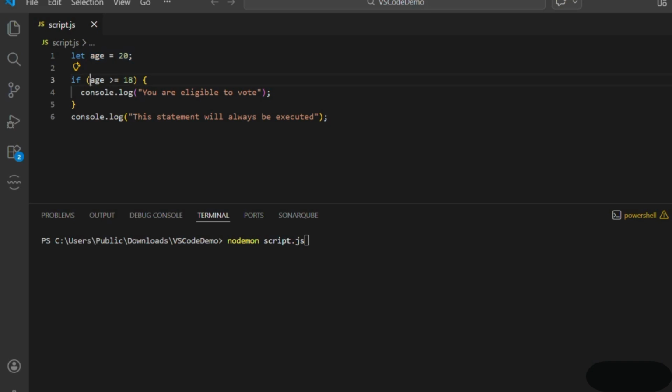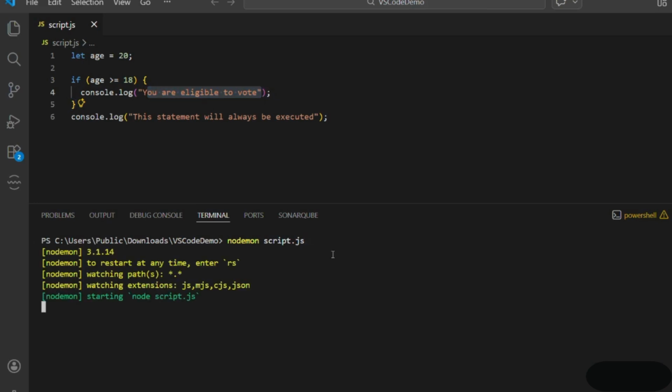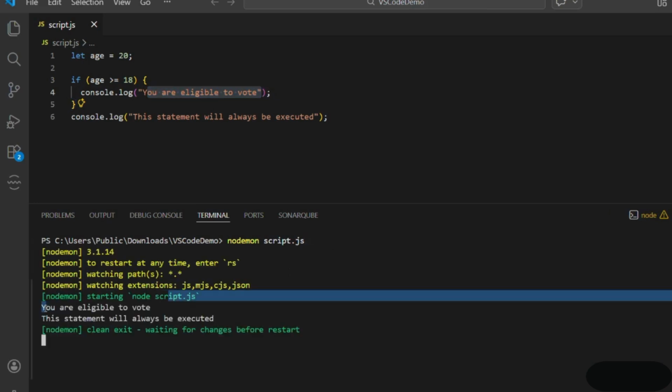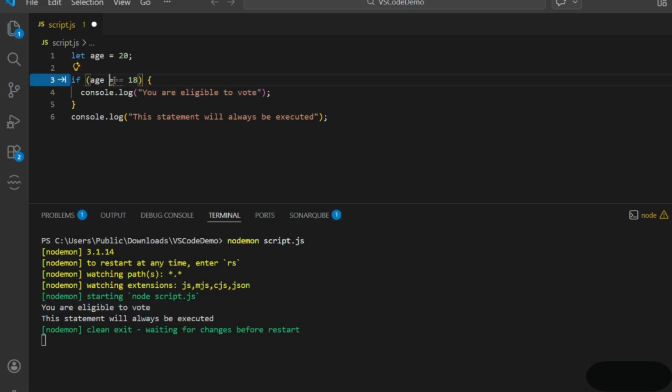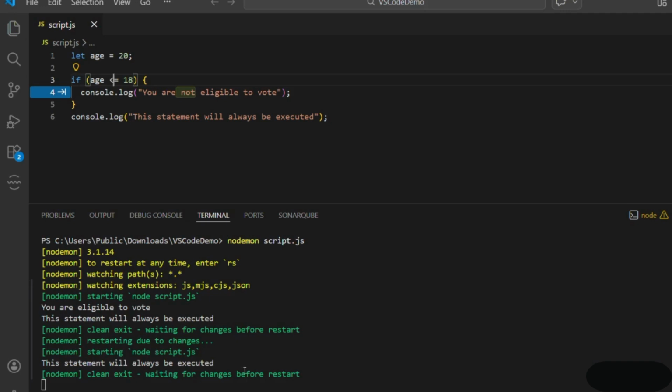The most basic way to create a condition in JavaScript is by using the if statement. The if statement checks whether a condition is true. If the condition is true, the code inside the curly braces will run. But if the condition is false, JavaScript simply skips that block of code.